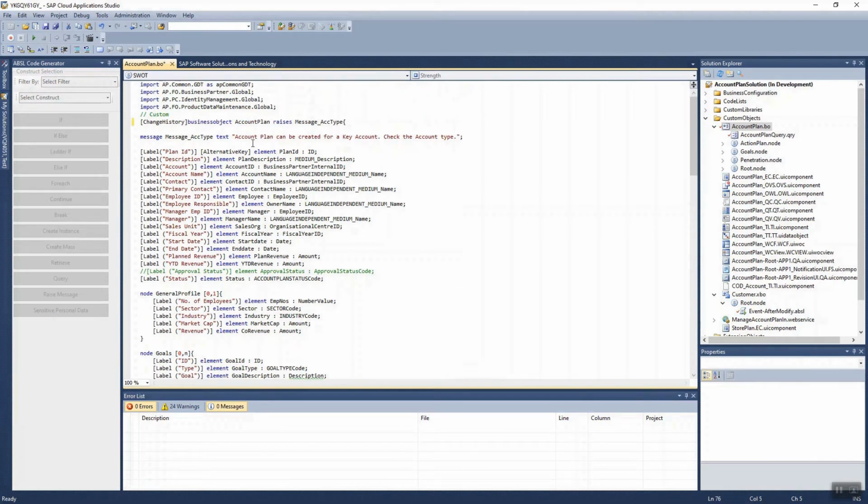And if we scroll up, we can also see that we have certain custom messages which can be raised, which are going to be used in certain validation that we will see soon. And we also see that our account plan business object is change history enabled. That means it can also be used to track data changes.